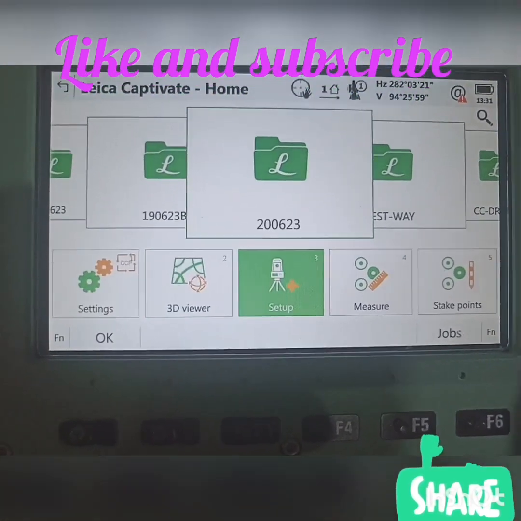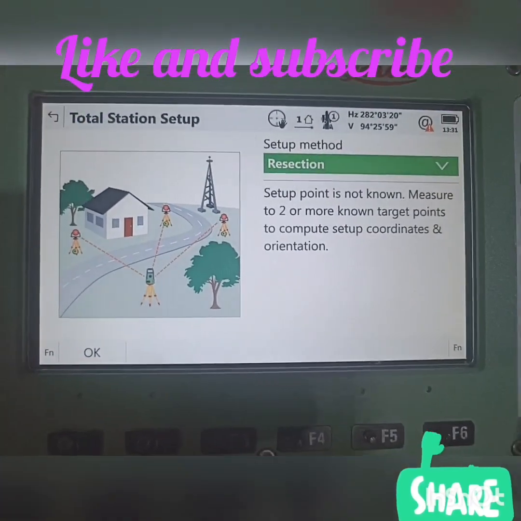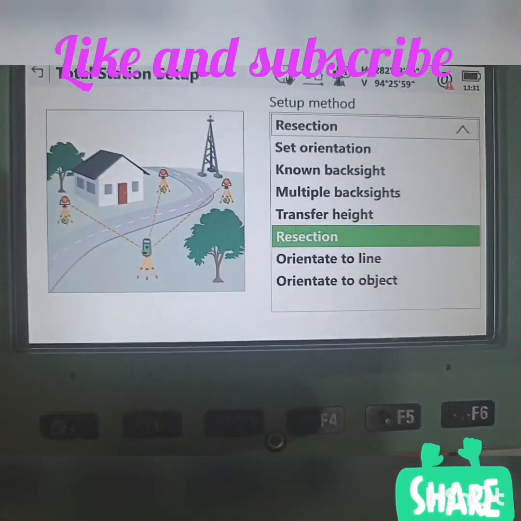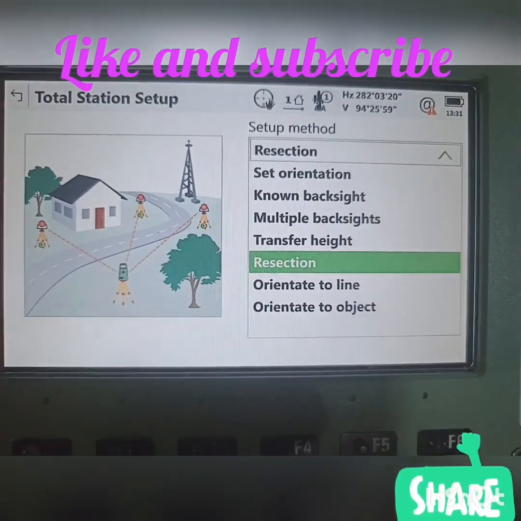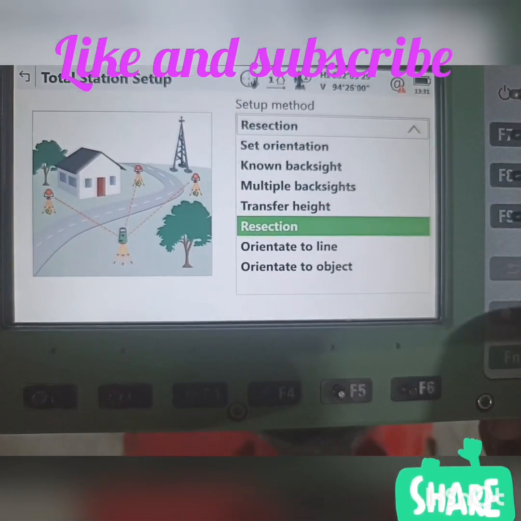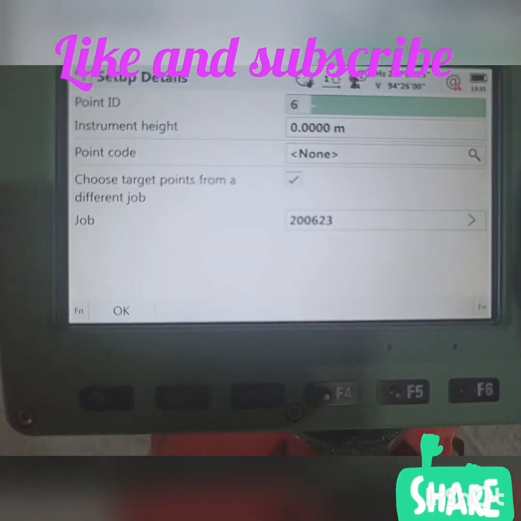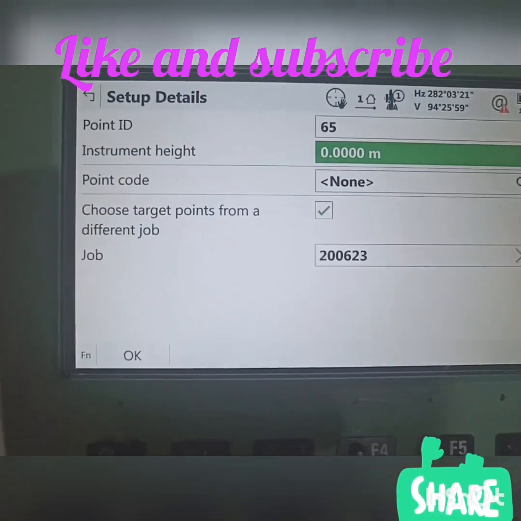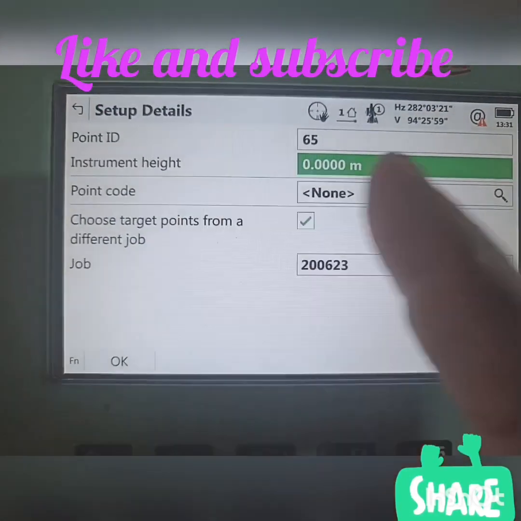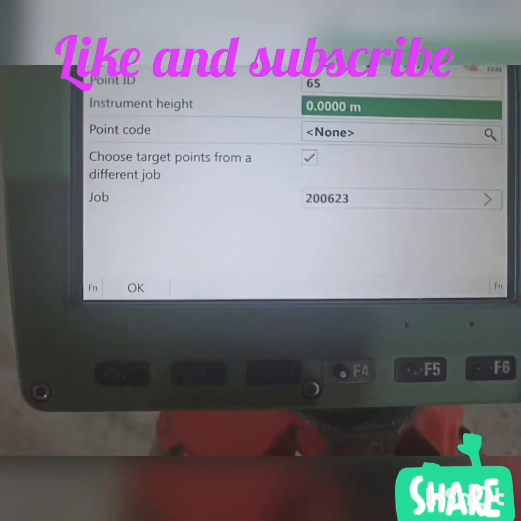Then we need to go to set up. Reception method. There are so many methods. Which one do you need to use? Just select reception. For the reception point ID, any point ID we can put. Always remember this reception method: initial height is 0, always 0.